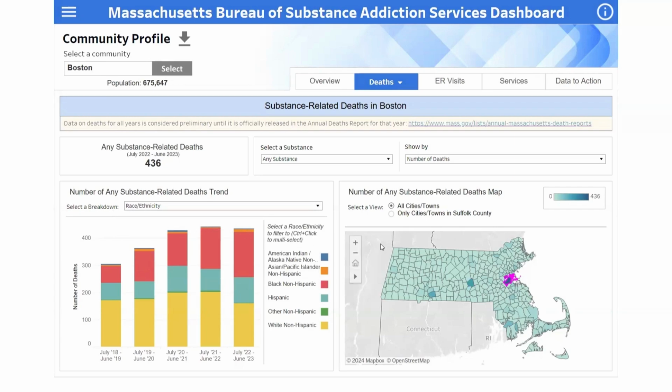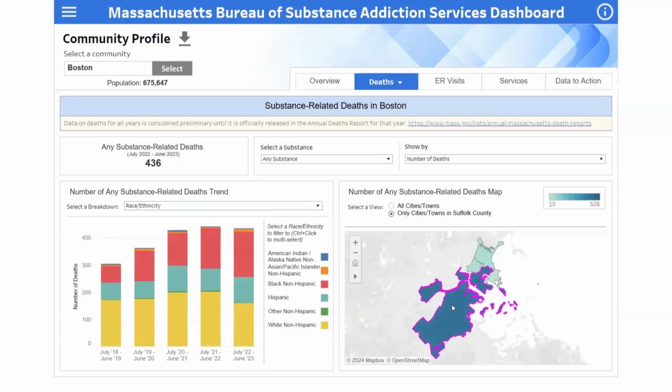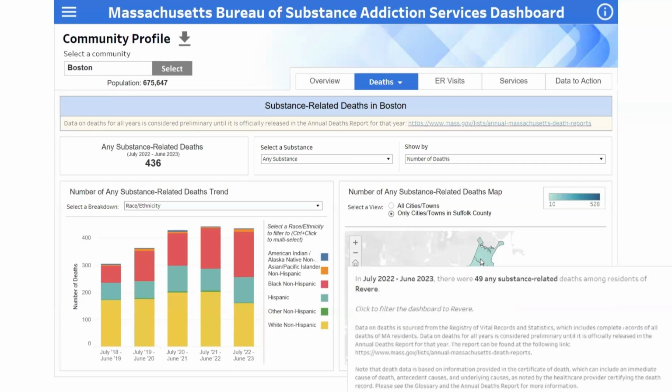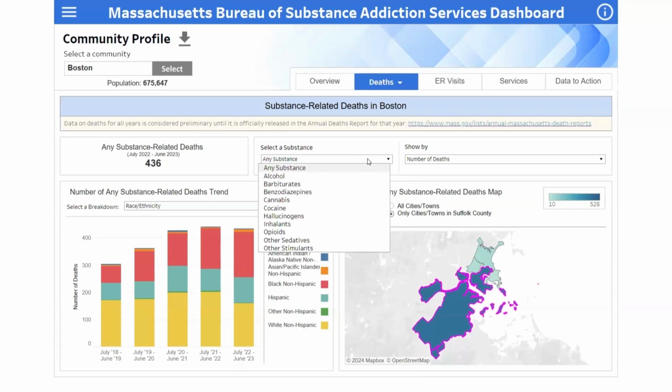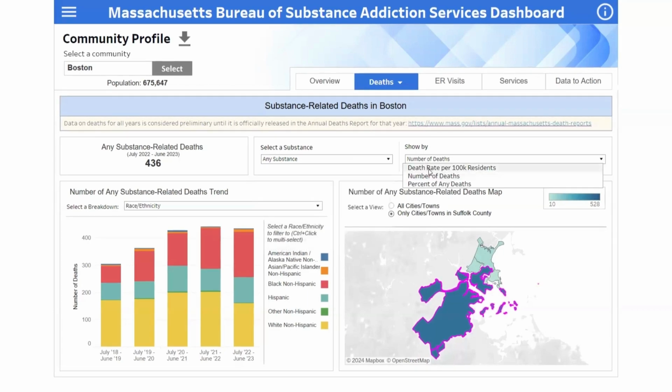On the right, you'll see a map of Massachusetts that uses a color scale to represent the death metrics in each community. You can adjust the view using the Selective View buttons in order to compare to surrounding communities or to pinpoint other communities of interest. Additionally, the 2 top-level dropdowns allow you to filter the visuals by substance and display the data as rate of deaths, number of deaths, or percent of any deaths.